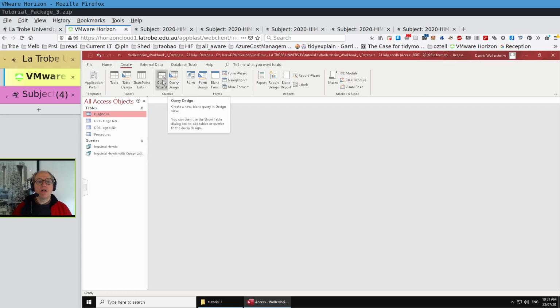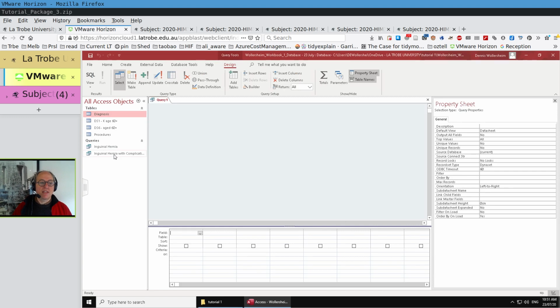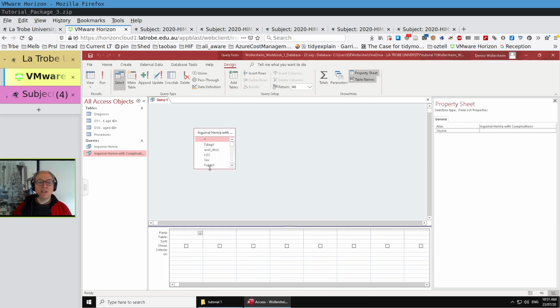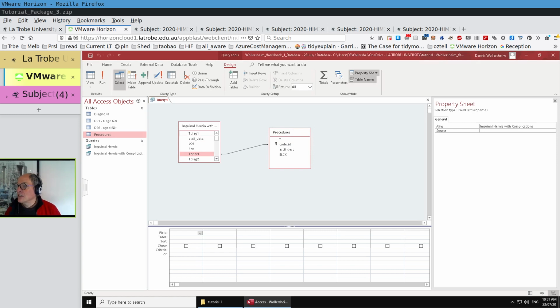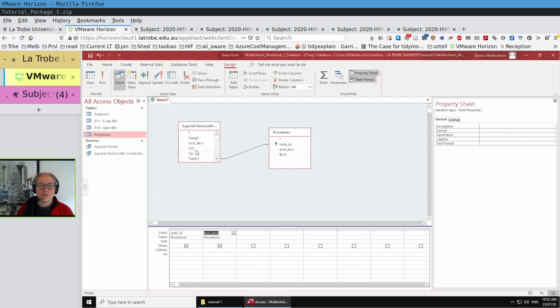What we want is the name of the procedure. Let's go back into the design. So we'll create another query, we'll close that, and we drag in the Guadalupe-Hermes complications. What we want is the name of the procedure that that person had. So we're going to drag in the procedures table, and we're going to join Toper 1 to code ID. So now, not only do we have the... Yeah, so we want the code ID, the ASCII desk, and the length of stay.